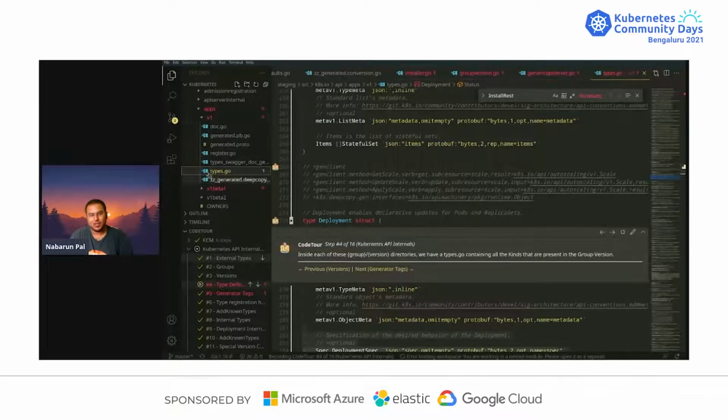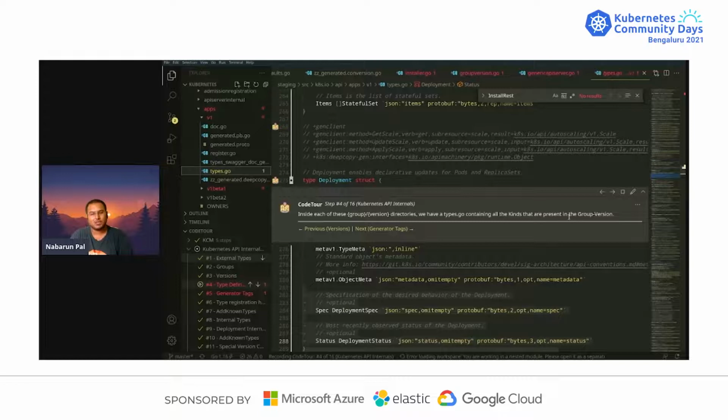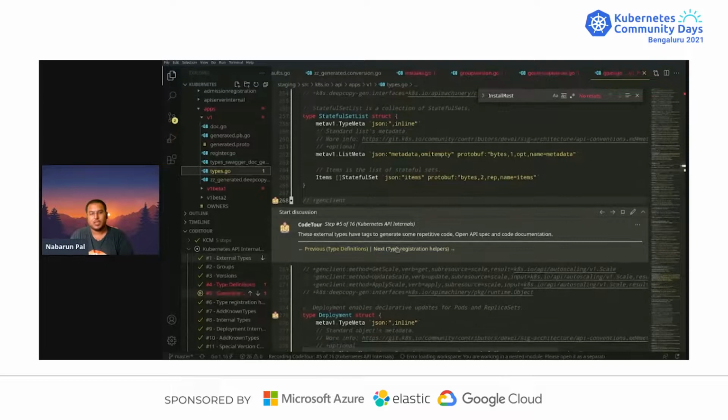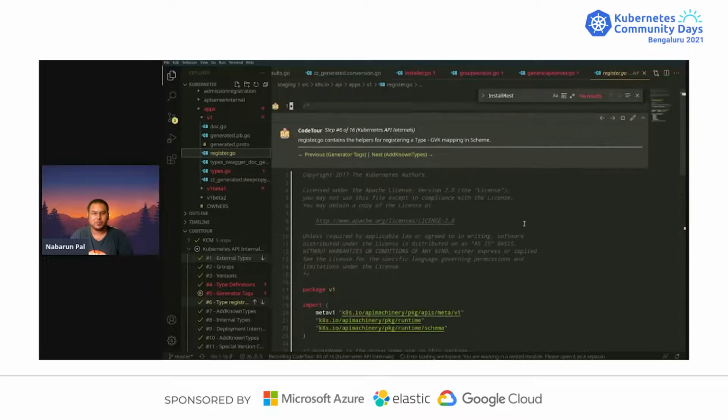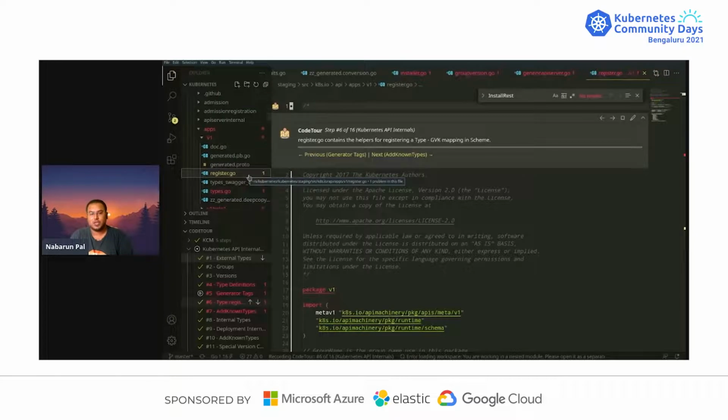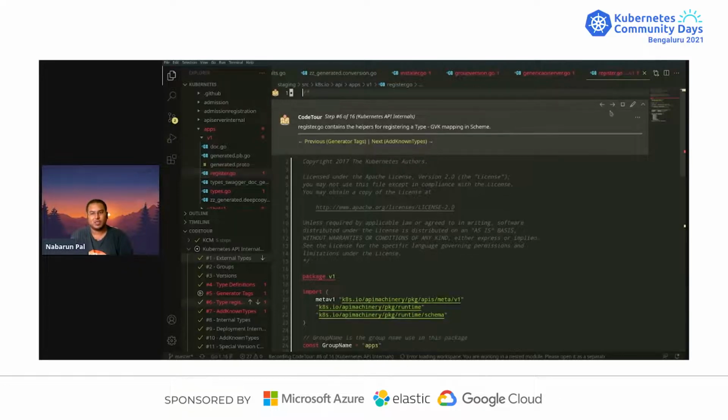Inside those apps v1 directories, basically the versioned API directories, you will find a types.go, which contains all the kinds that are present in this specific group version combination. Now, all of these external types have tags to generate some repetitive code, OpenAPI spec, and code documentation. Along with types.go, there is a register.go inside each versioned API group directory, which contains helpers for registering a type GVK mapping in what is called a scheme.